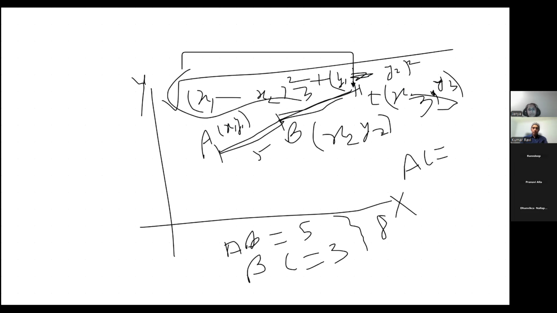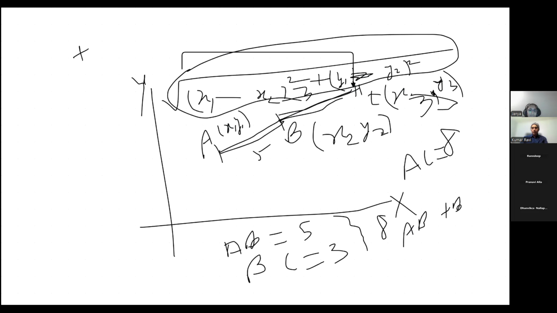Okay, fine. So this formula she applied, and she calculated this one, and now she is checking whether AB plus BC equals AC. Okay, she is checking that. So what will happen? This scenario where it will fail, I'll tell you.